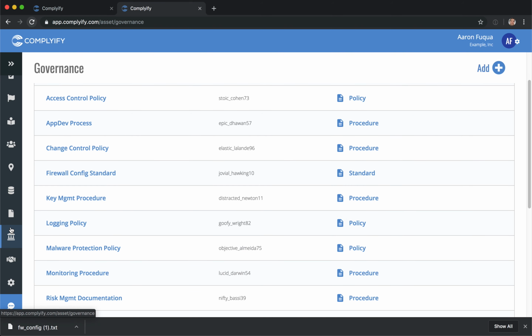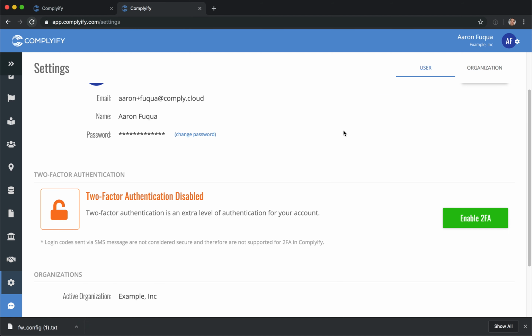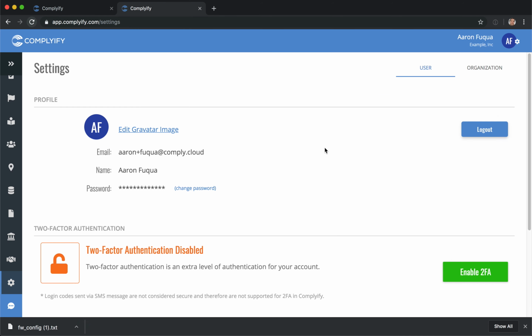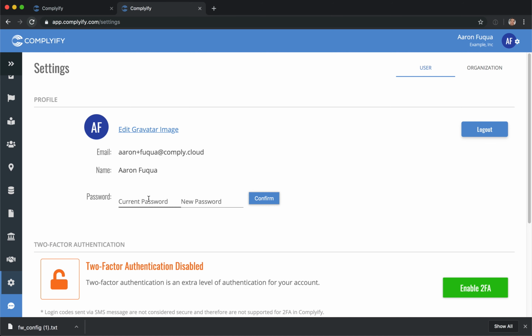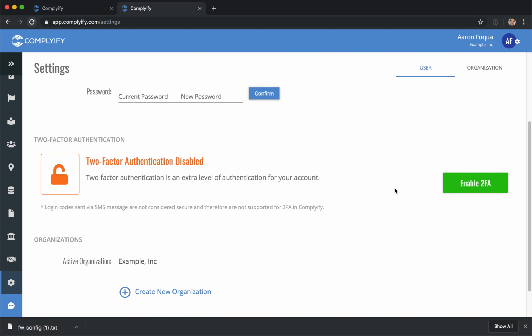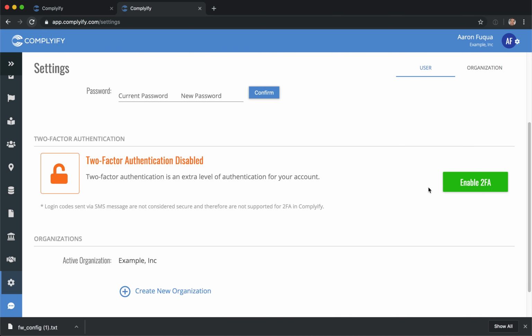The final view we'll explore in this overview is the settings page. The first part of the settings page are the user settings. They'll be available to any user of your organization. You can change your password by clicking here and typing your original password and the new one. You can enable two-factor authentication, and you can add new organizations if you have sub-organizations that you need to create.